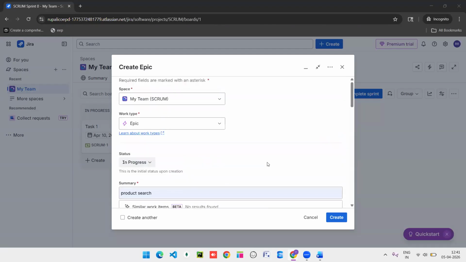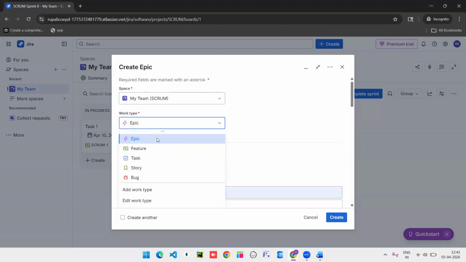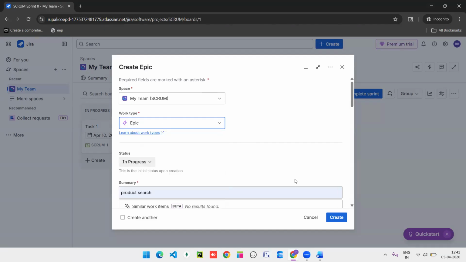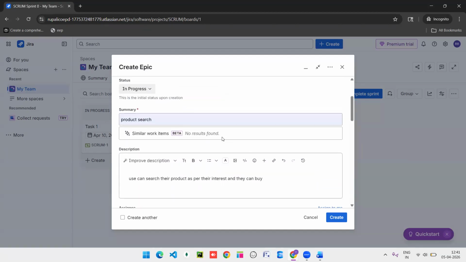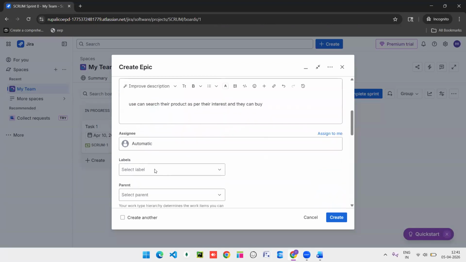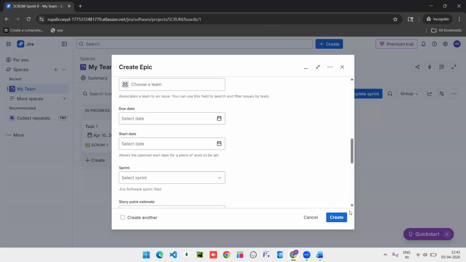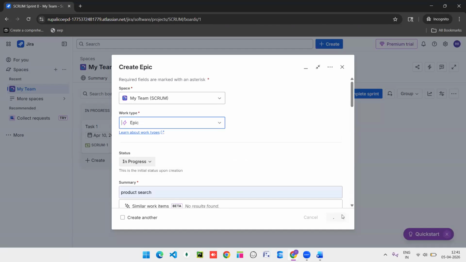Here you need to choose epic. Work type is epic. By default, you will get feature. Just convert it to the epic. Choose epic option. After that, go for the summary and description. Then add your story points. Then click on create.